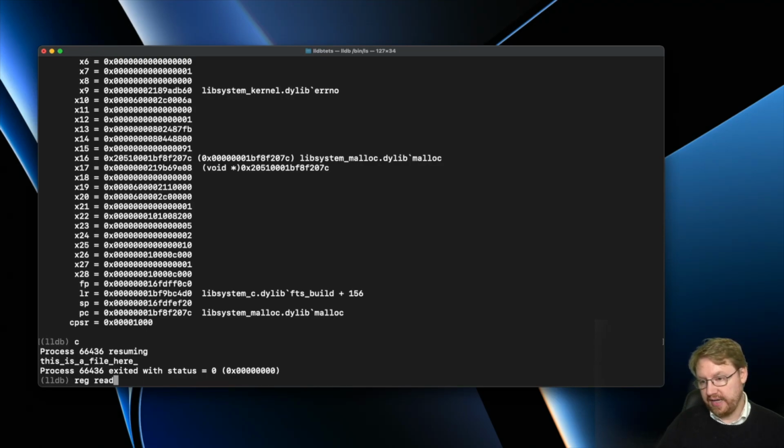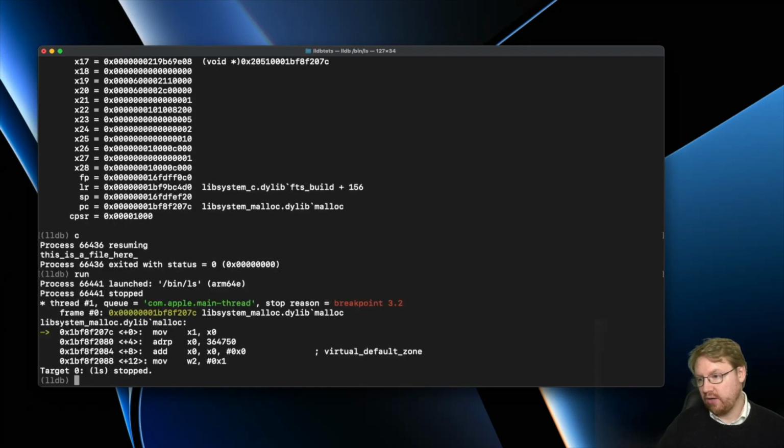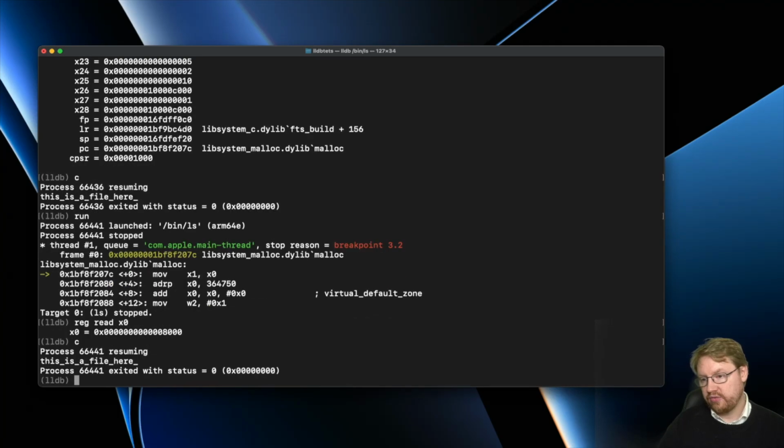We can run it again, because you saw we had multiple hits to malloc, but this time we have this one here. We read x0, continue, and that's it. So we only broke when the register x0 was bigger than 10,000.